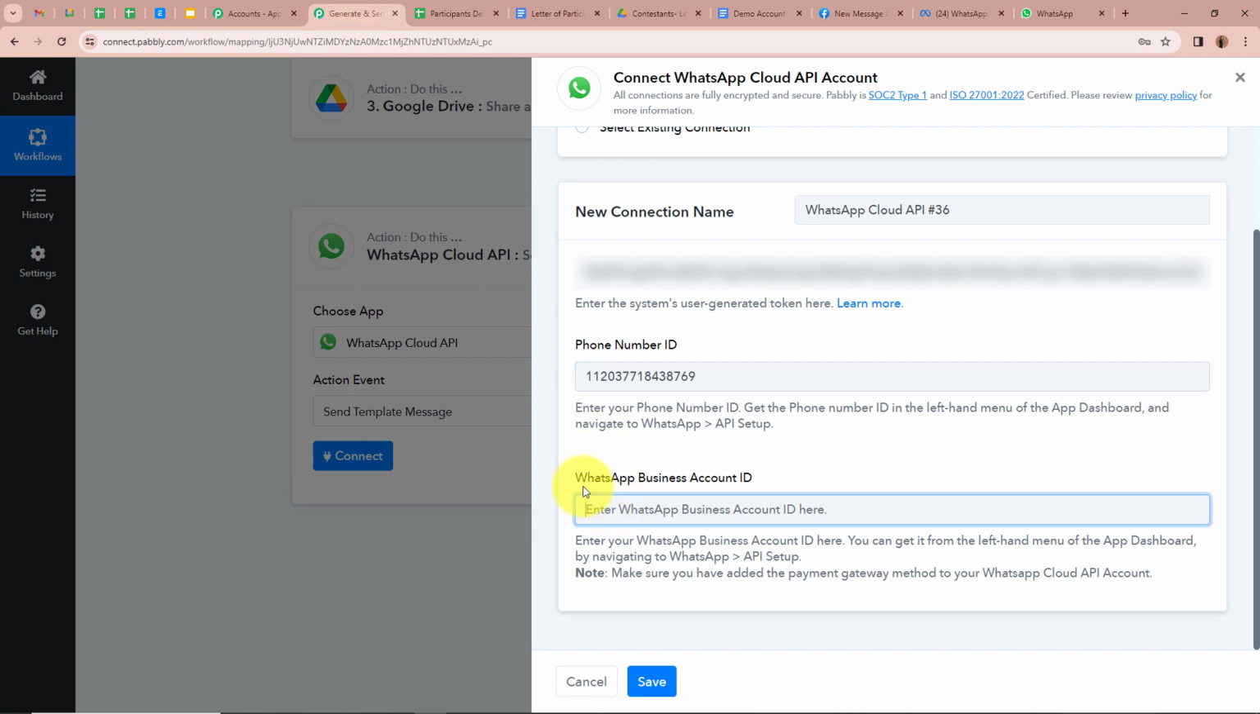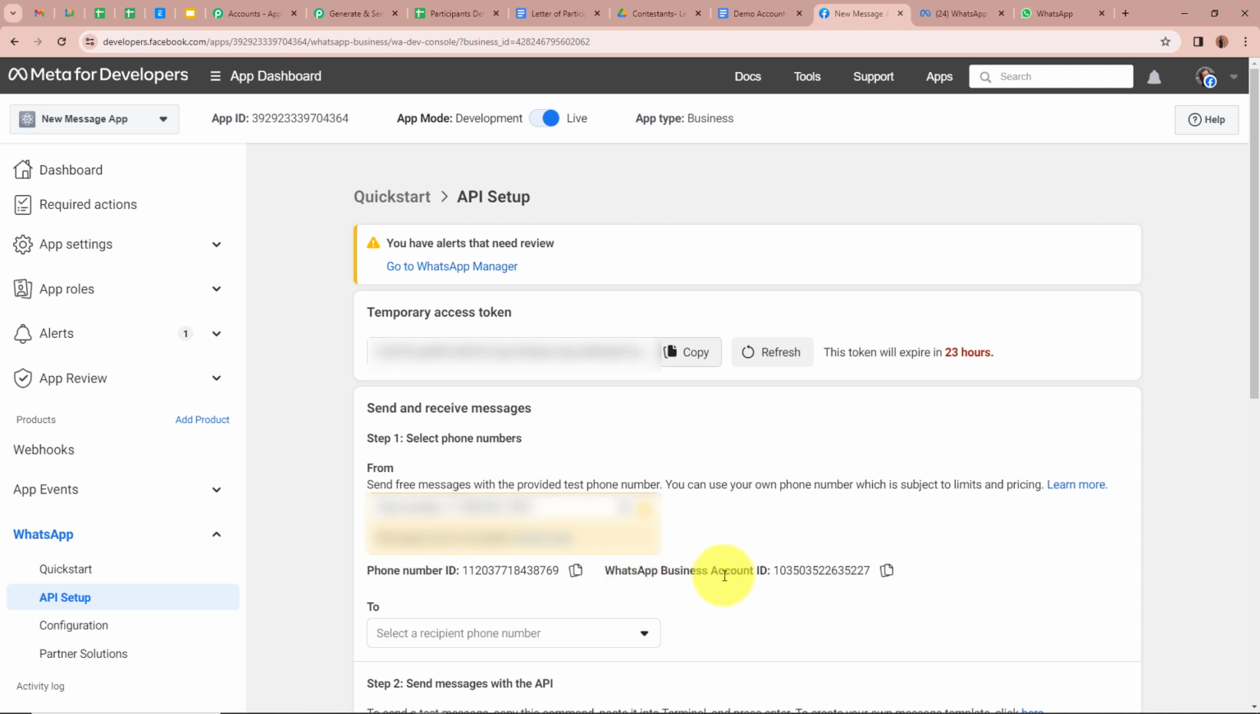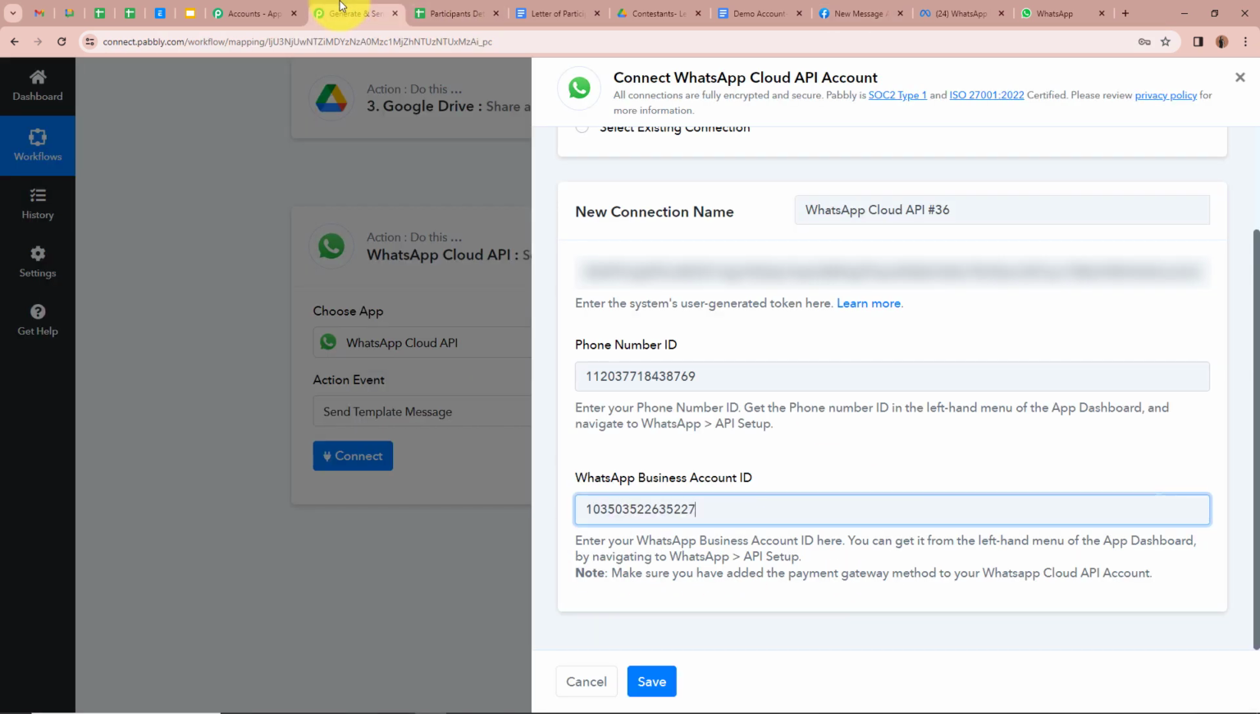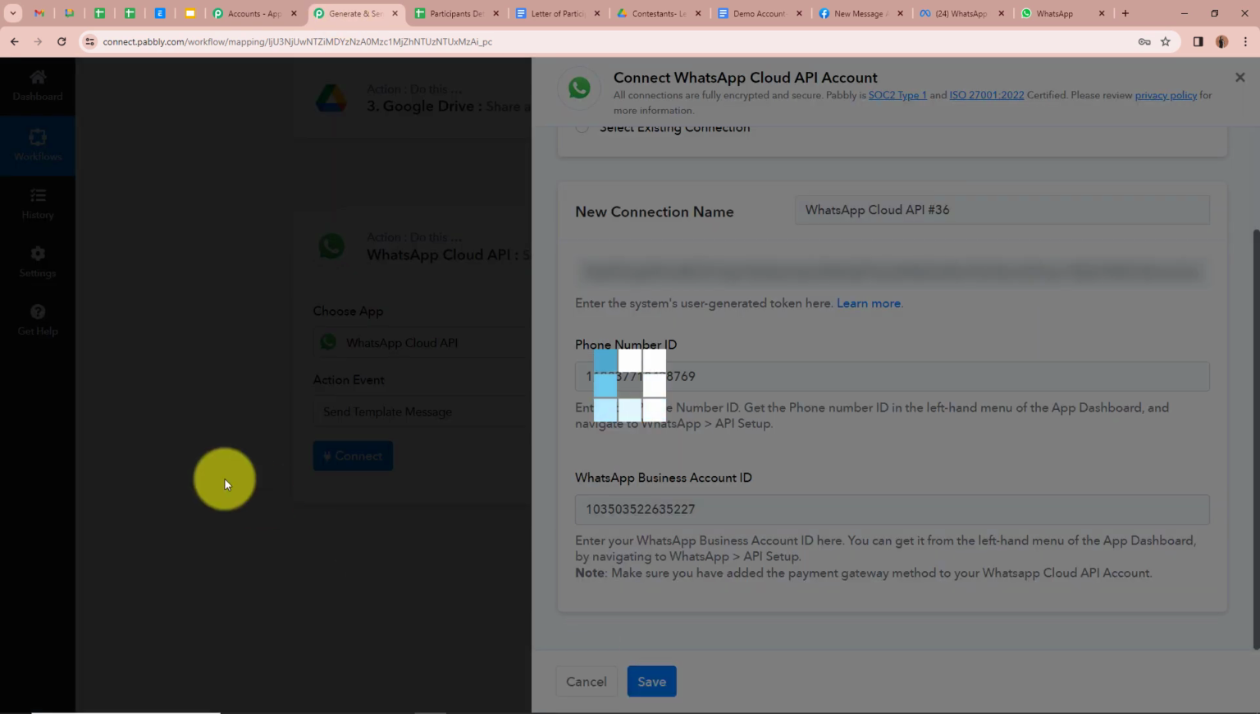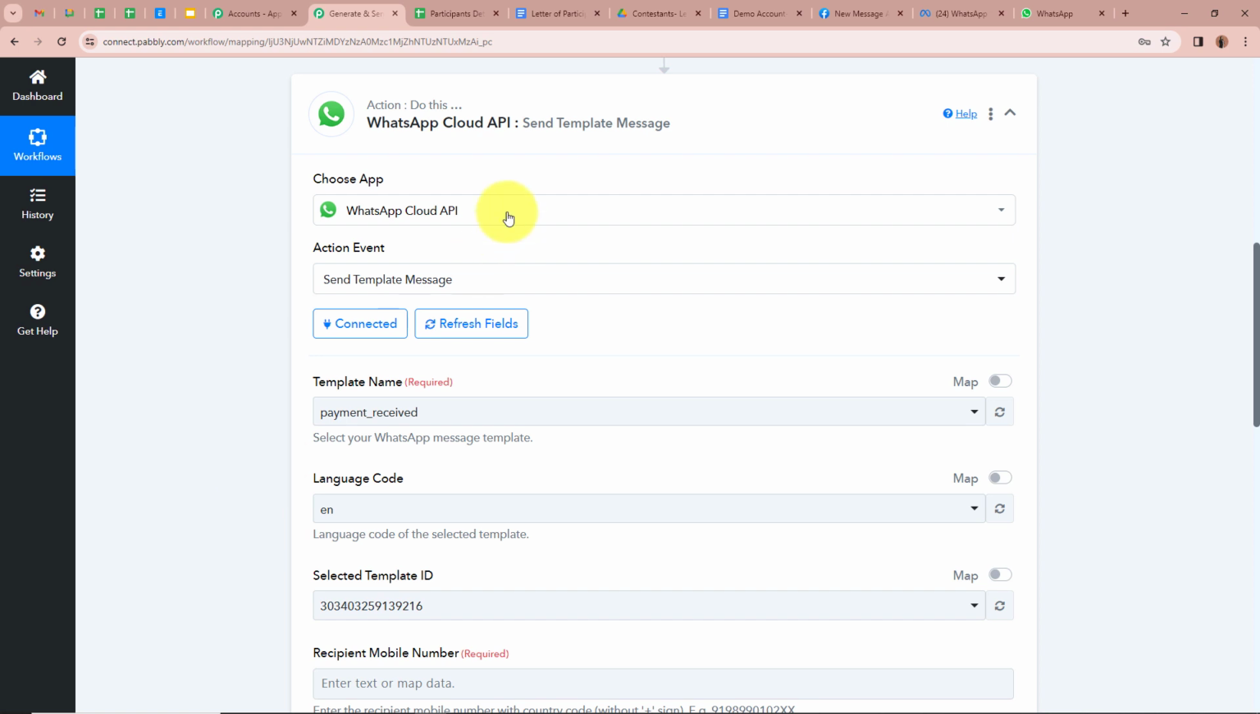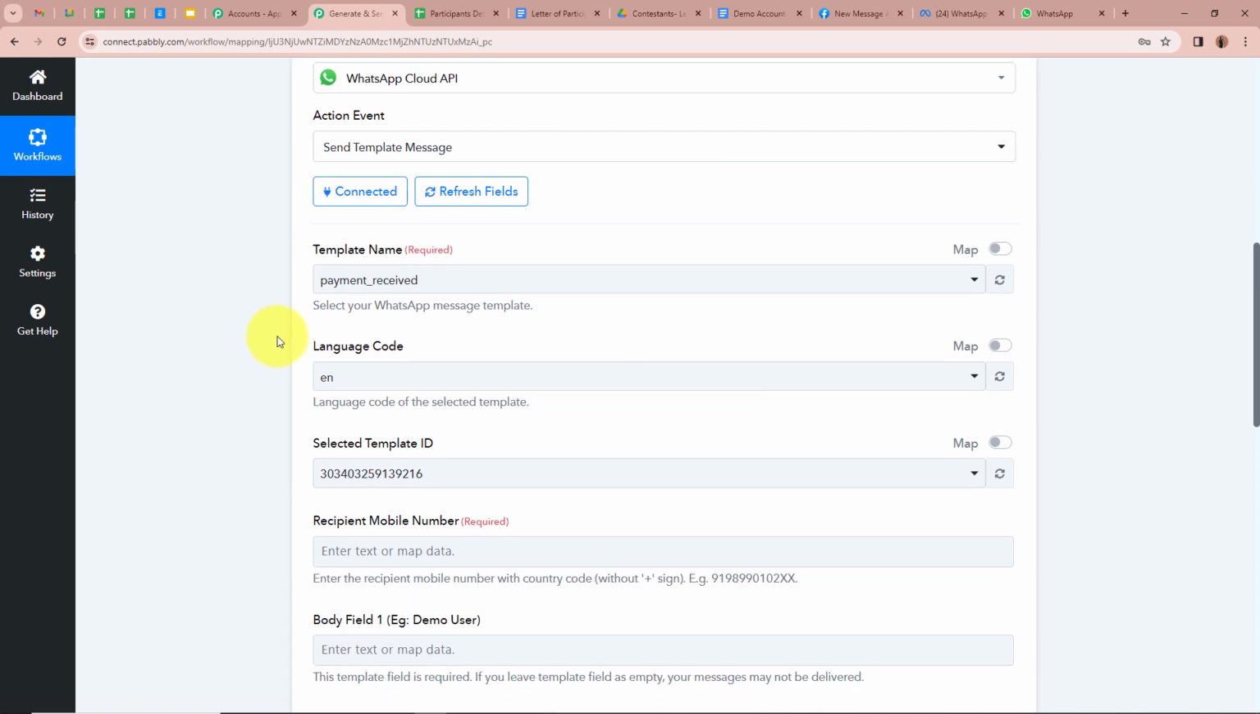After that, it is asking for the WhatsApp business account ID. Over here, you can see the WhatsApp business account ID is provided. I'm going to copy this from here and paste it right over here. After filling all the details, we are going to click on Save. As you can see, we have successfully connected WhatsApp Cloud API with Pabbly Connect.